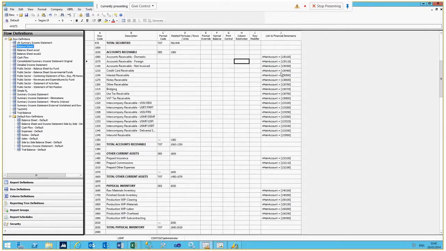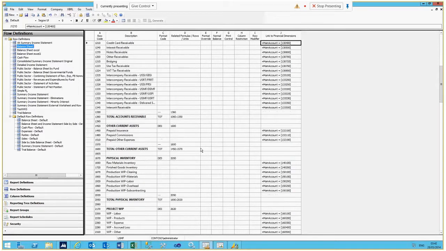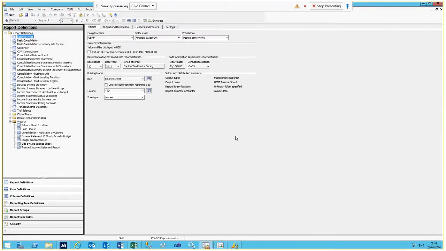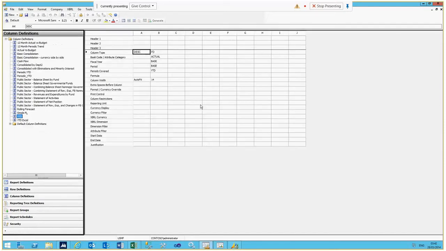Okay, we'll come back into the balance sheet shortly, but just so that we can show how you amend side-by-side reporting, we'll just close this. We then look at the columns. In the columns, basically, this is the data that we're bringing in. So which period are we looking at? Which year are we looking at?